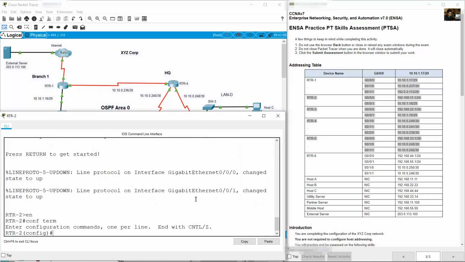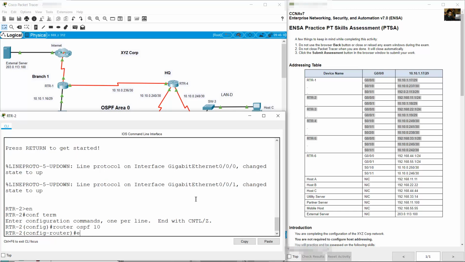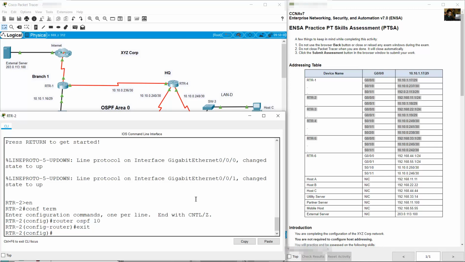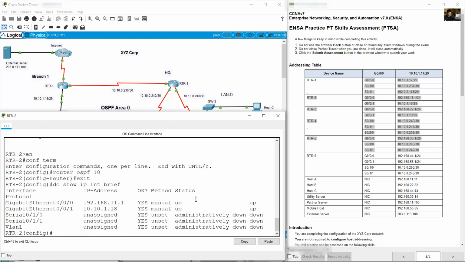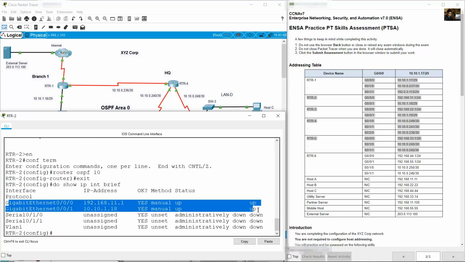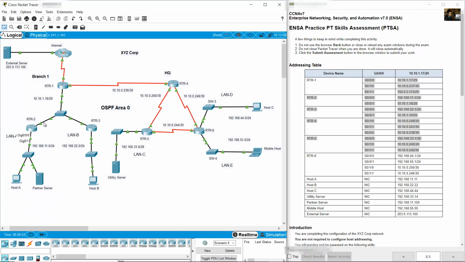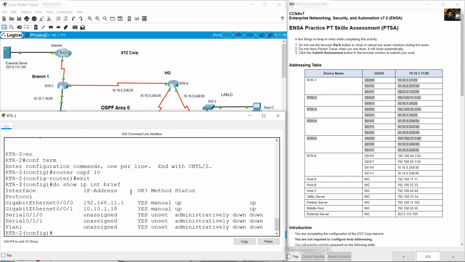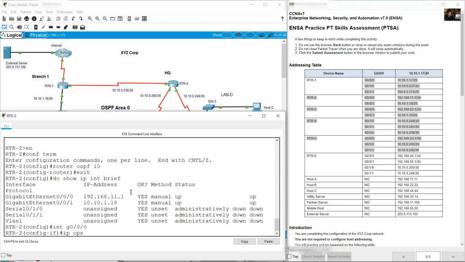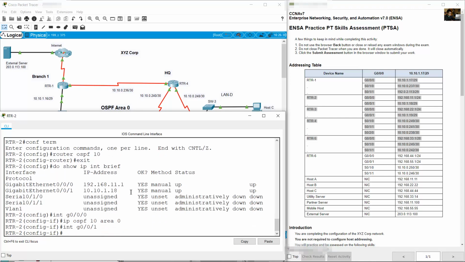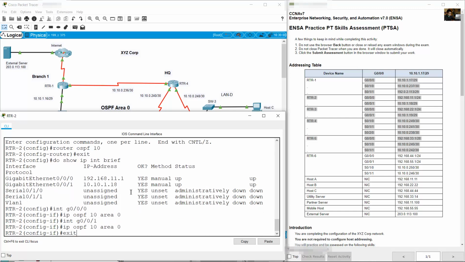Enter enable, configure terminal, router ospf 10. Exit. How can you verify the physical active interfaces? Do show ip interface brief. This is another way to review the physical active interfaces. Up and up: gigabit 0/0/0 and gigabit 0/0/1. Interface gigabit 0/0/0, ip ospf 10 area 0, and gigabit 0/0/1, the same command, ip ospf 10 area 0, exit.